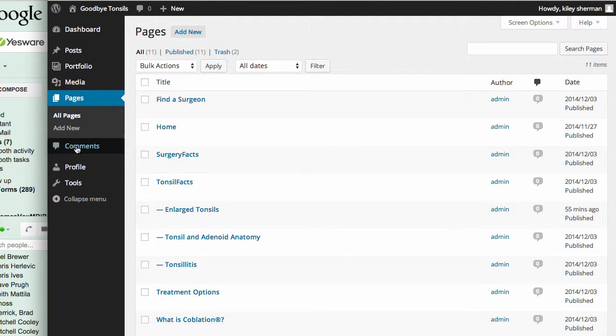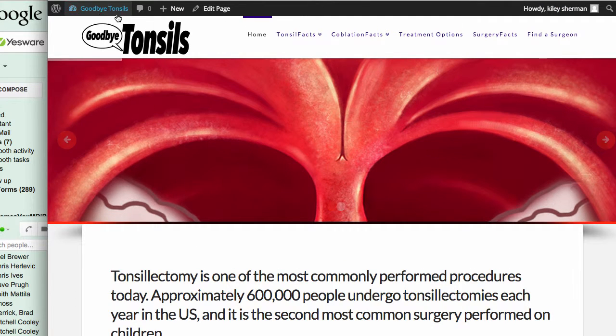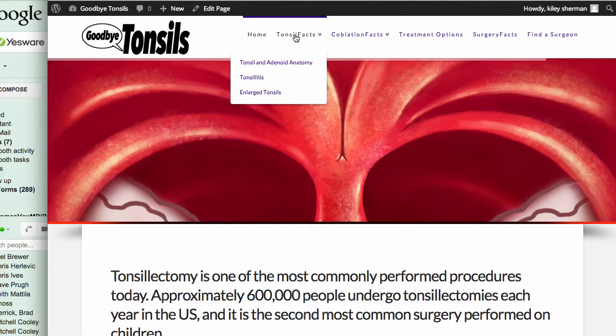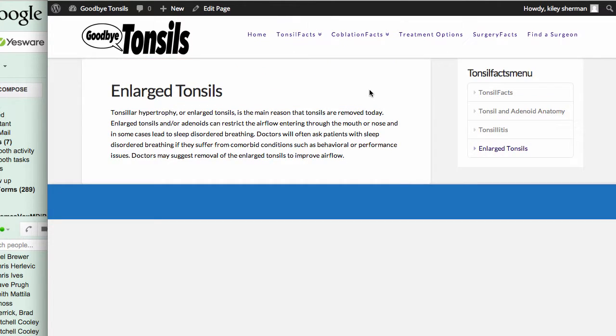So let's go look at pages. And this is kind of a back-end view to things. Now, once you've logged in, you can go back to the website by clicking the little home button up here. And now we're back on Goodbye Tonsils, but look, I've got a new menu bar just for you. So when I'm on a page, let's go to, for example, enlarged tonsils. Okay, that's a place we haven't really gone to.